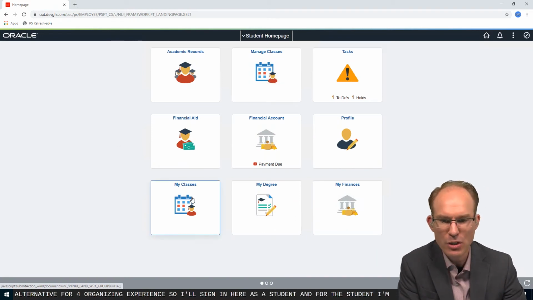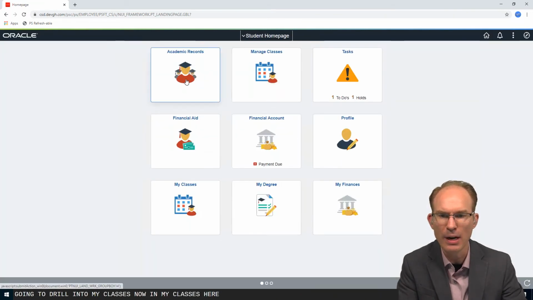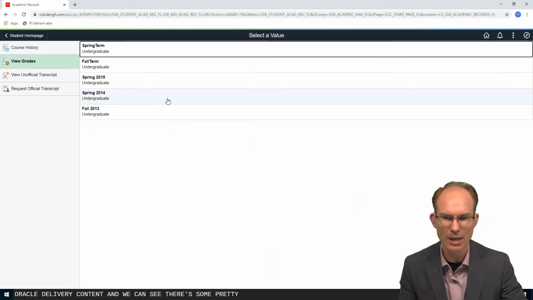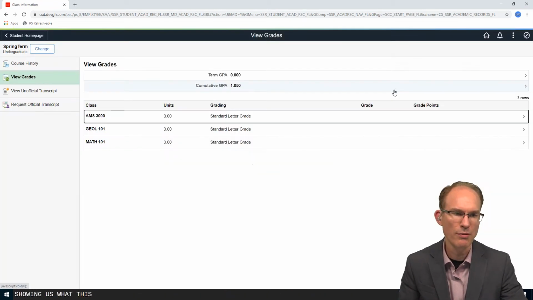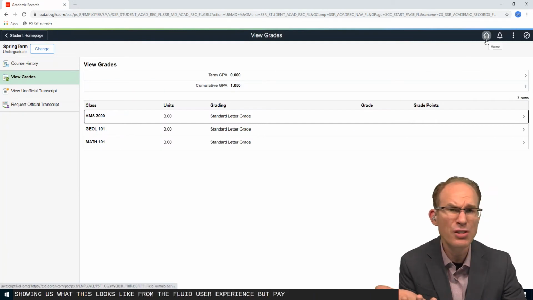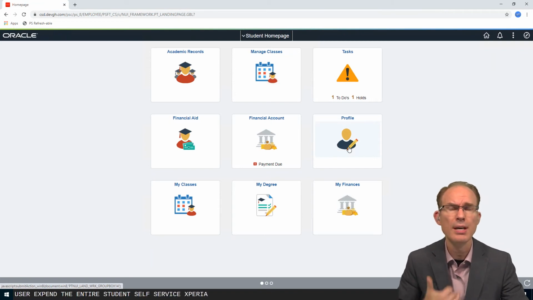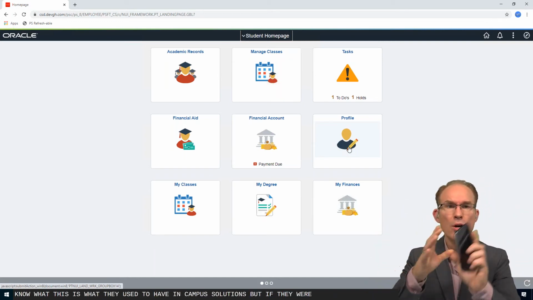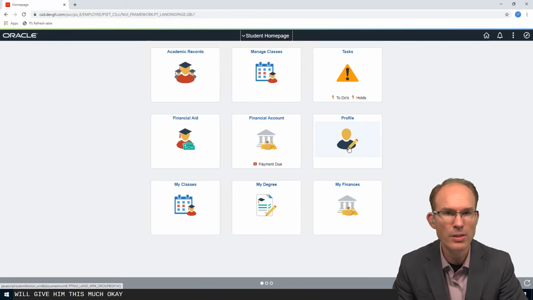And for the student, I'm going to drill into my classes. Now in my classes here, actually, you know what? Let's be fair. Let's drill into some of the Oracle delivered content. And we can see there's some pretty nice stuff delivered on Fluid, showing us what this looks like from the Fluid user experience. But it doesn't cover the entire student self-service experience. Is enough of it there that you could say, this is what they used to have in Campus Solutions, but if they want to go mobile, we'll give them this much? Okay, you could do that.